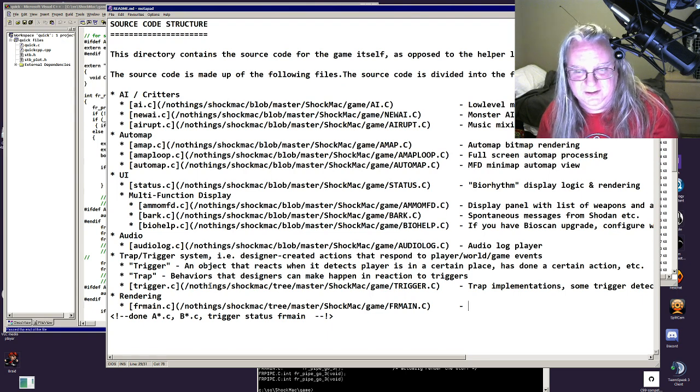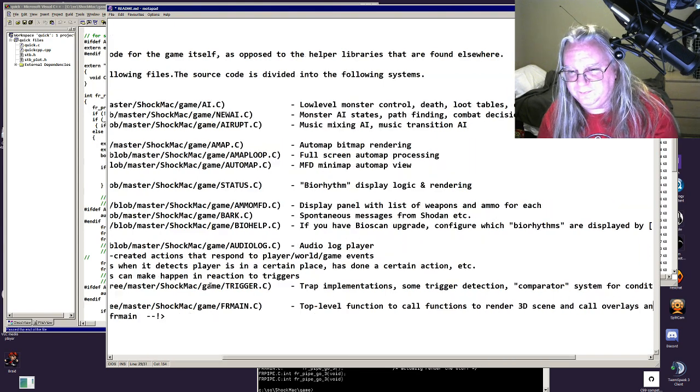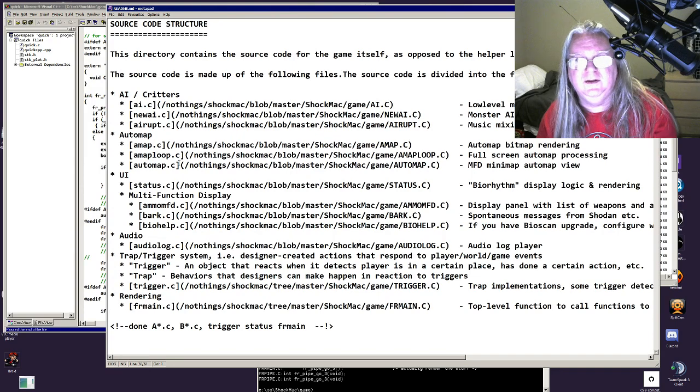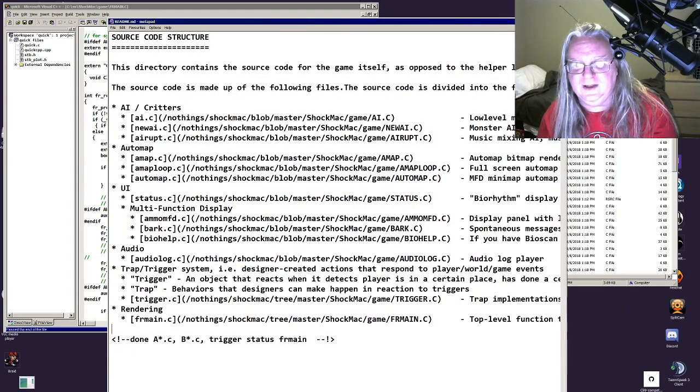So FR main is the top level render 3D scene and add and call overlays. Just want to make it clear that none of those things are in this file. All right, so that's FR main. Let's just go through the rest alphabetically, even though that's not how they're structured necessarily.